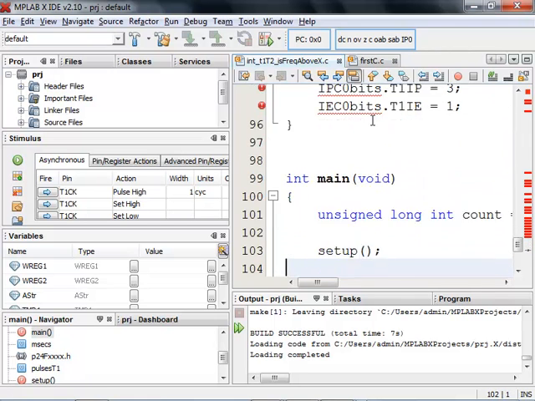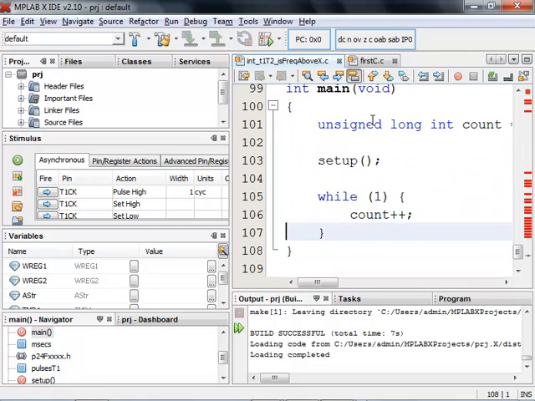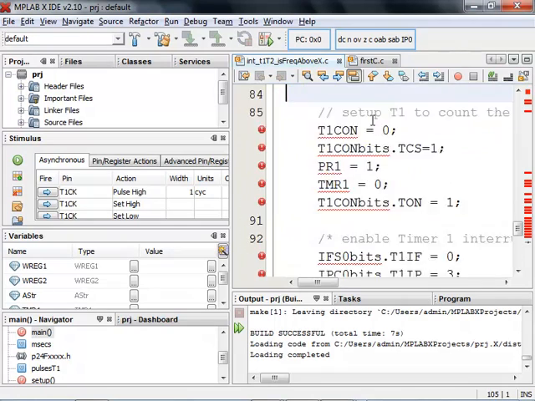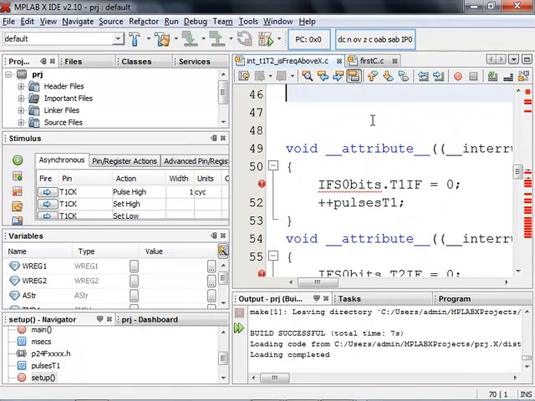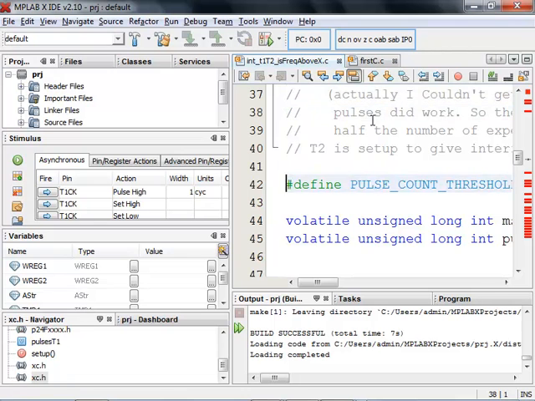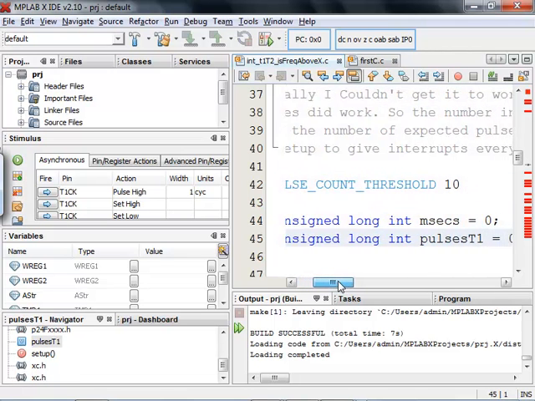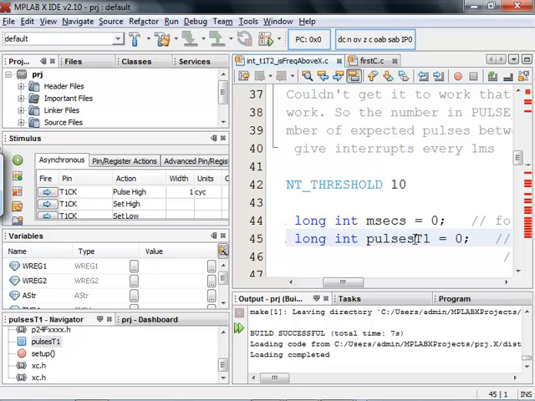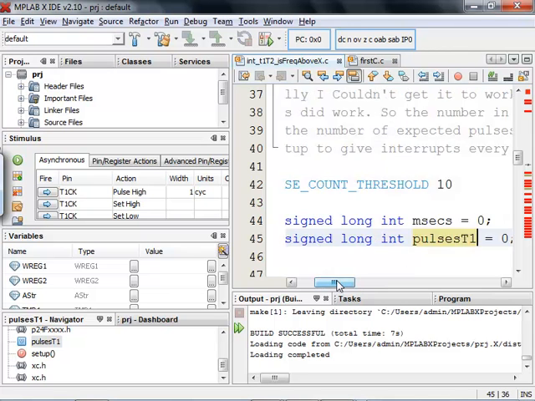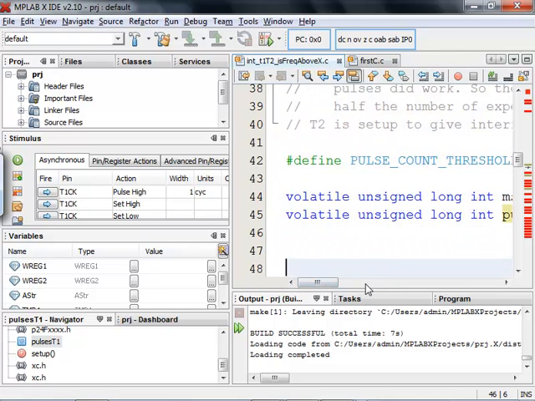And so main is nothing but just setup and an empty while loop. Let me show you the bodies of these. First off, I had to define a volatile pulsesT1. This is the one that is counting the number of pulses that you get, and I defined it volatile because both T1 and T2 interrupts are using it.